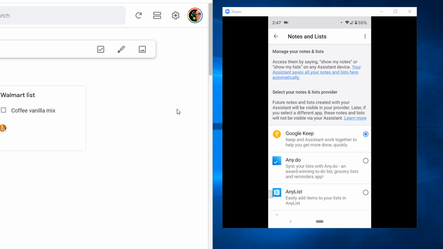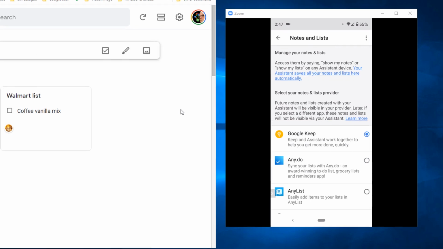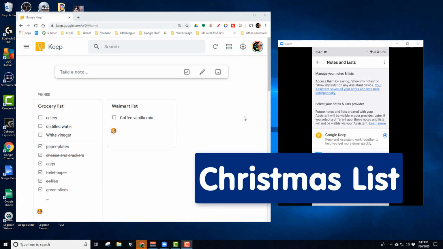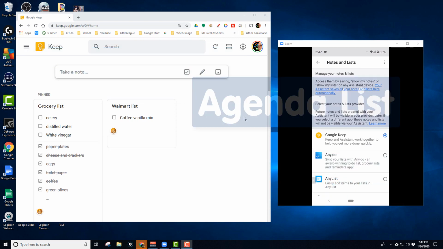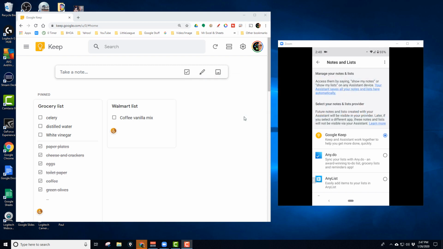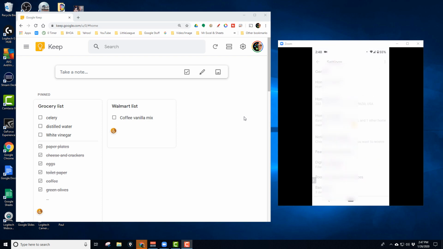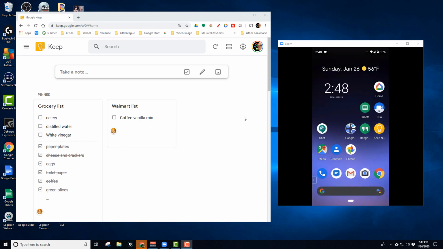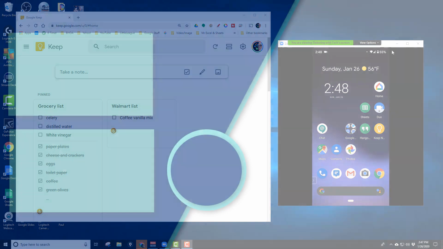So I can actually say, OK Google, and then add something to my grocery list, my Walmart list. You could do a Christmas list. You could do an agenda. We do that for our Tinkering with Tech show. We might have an agenda and we want to add stuff to it, so we can just add to that list. So I wanted to show you guys how that worked and what that's all about. I think it's a great feature that they've come out with. So that is my tip for the day.